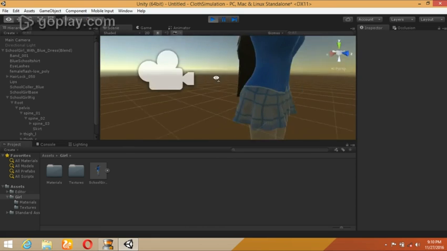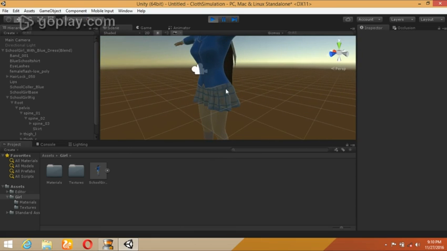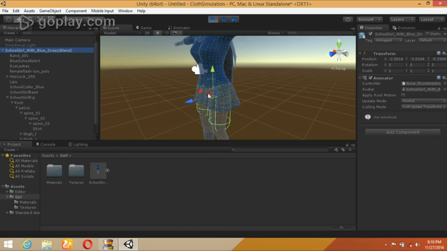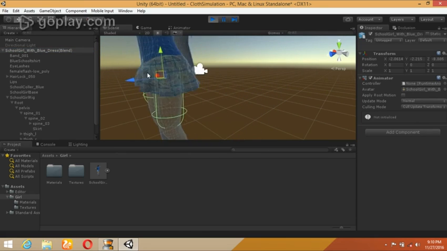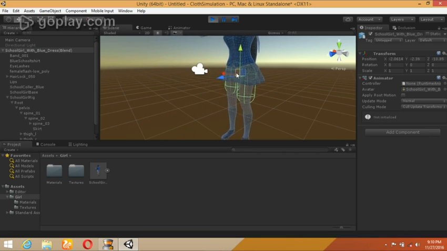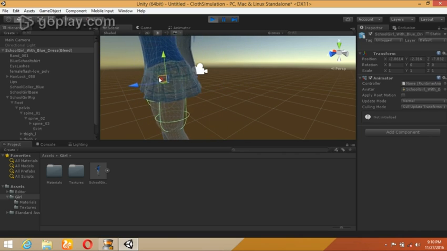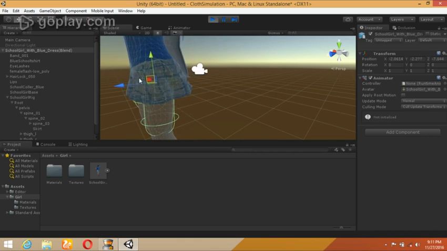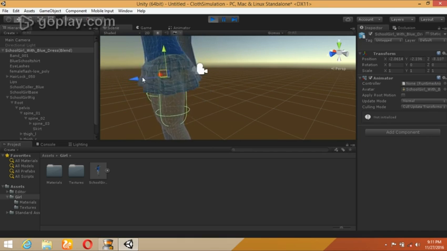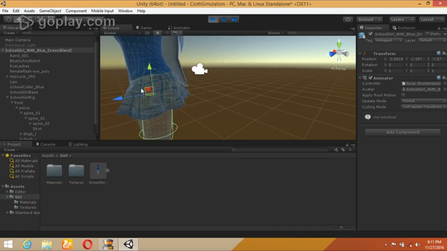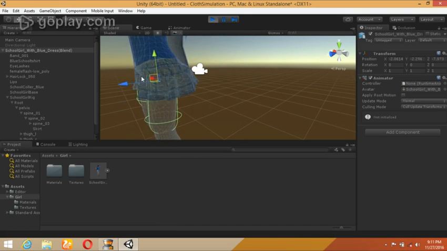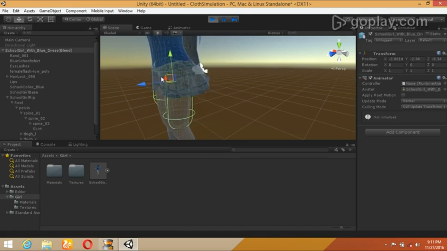Alright, this looks fine. Now let's select, move it. Alright, now you can see it's working better. It's working like a real skirt. It's not going up and down like a crazy cloth. Alright, so we're done with the skirt.